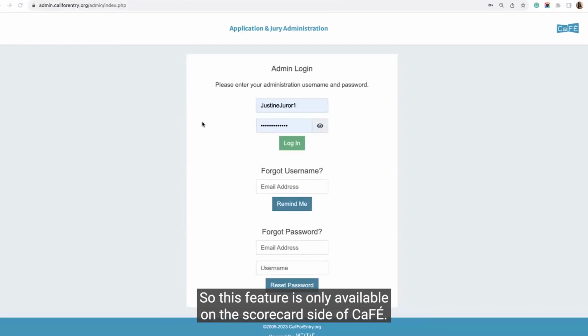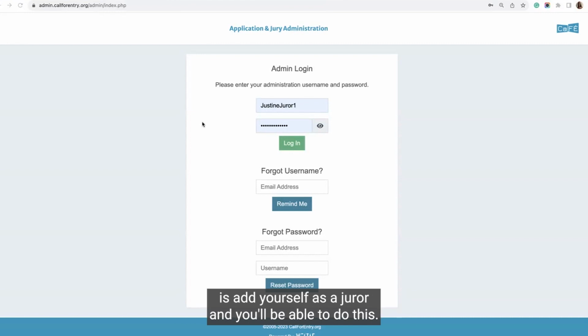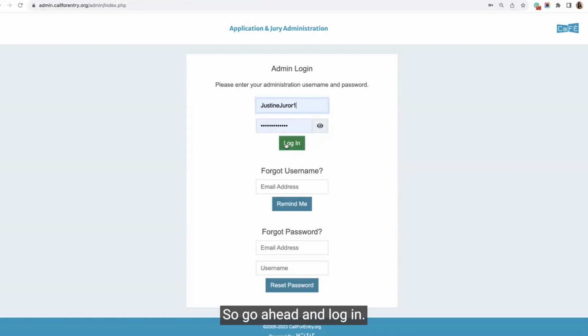This feature is only available on the scorecard side of CaFÉ. So if you want to see it for yourself with your own call, all you have to do is add yourself as a juror and you'll be able to do this. Or if you already have a juror username, you can log in with that. So go ahead and log in.